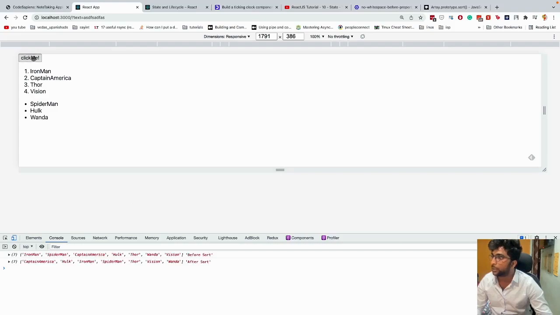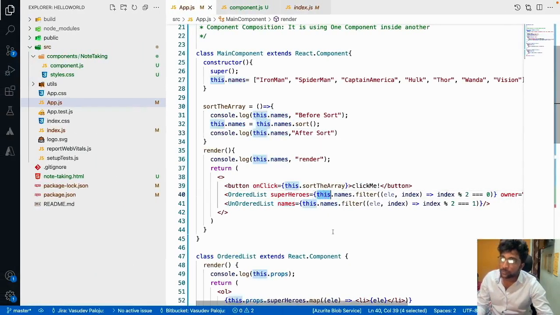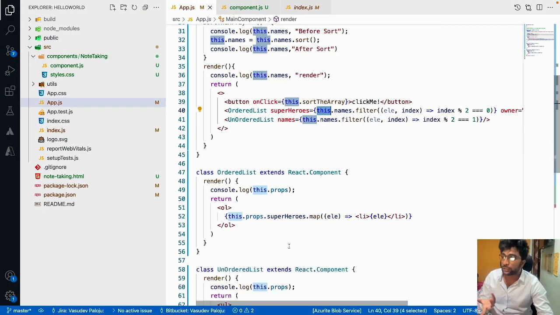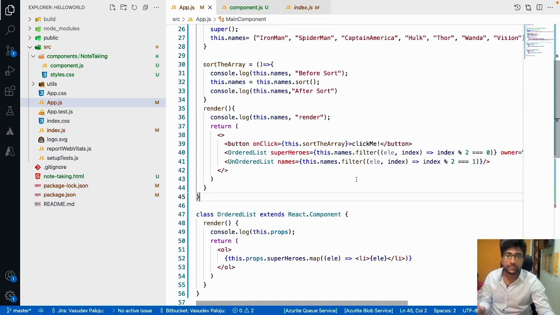I'm clicking on the button. The function has been called and the order has also been changed. So before sort, the order is: Iron Man, Spider-Man, Captain America. Now the order has changed: Captain America, Hulk. The order has changed, but nobody enforced these two components to re-render again, because we never intimated React that there is a state change or any data change in your application.